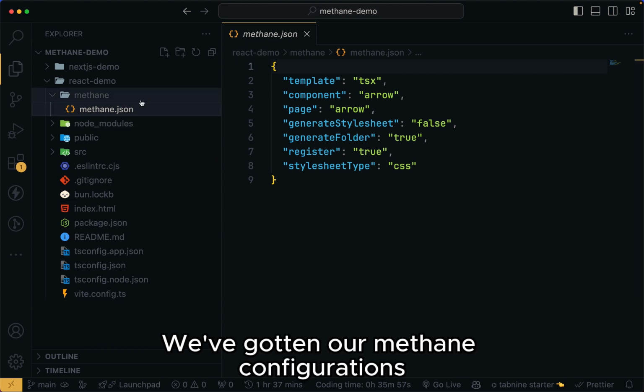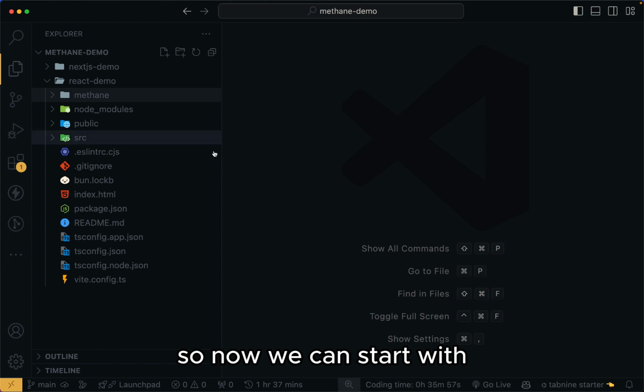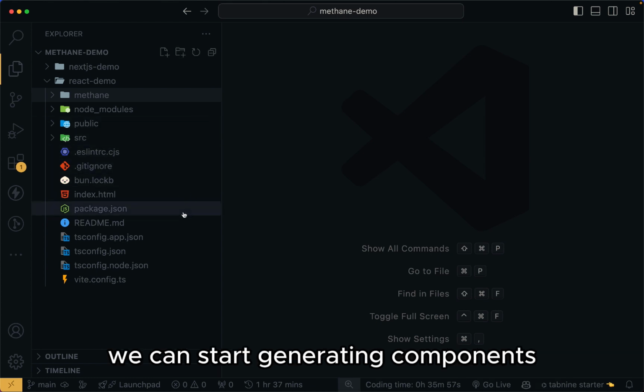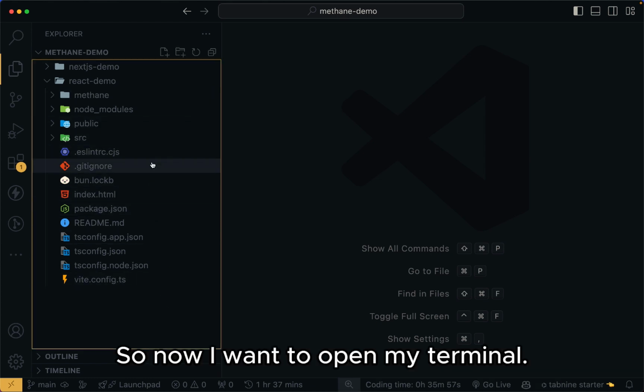We've gotten our Methane configurations. So now we can start generating components. So now I want to open my terminal.